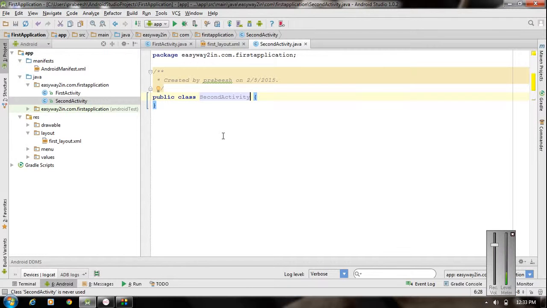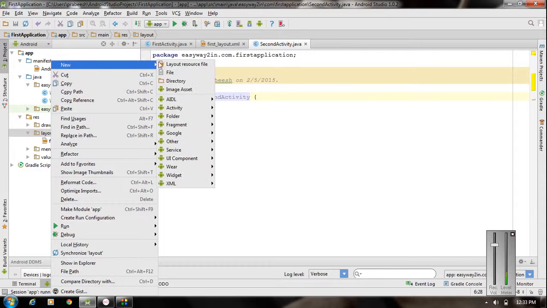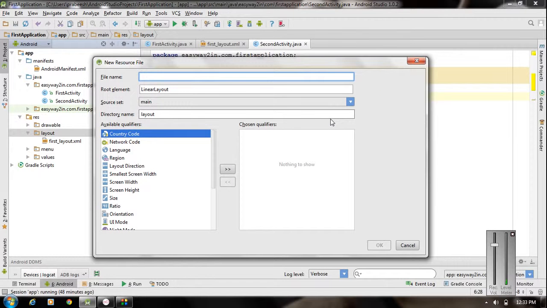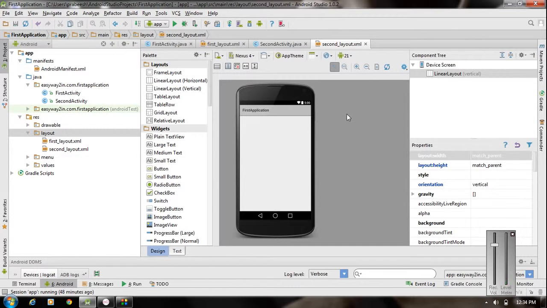Now we have to create a new layout for the new activity. Right click the layout folder, select the new option and choose layout resource file. Here I name the file second layout. Always use small letters because it represents an XML file. It's a layout file, so always use lowercase letters. I name the file second layout. It is of linear layout, and click OK. Now we got a new layout inside the layout folder.